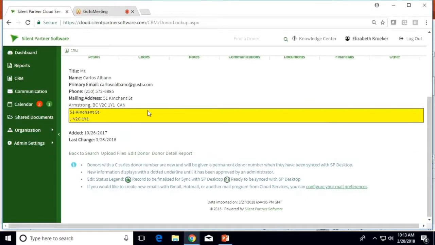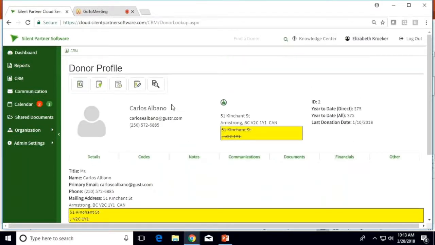And so the yellow just shows that you've made the change, your corrections are made above, and you'll get this little thumbs up icon. What this means is that it's going to your administrator for approval, and once it's been approved, it will be synced on the next sync to the Silent Partner desktop. And then you can carry on and the changes will have been made to the desktop as well.